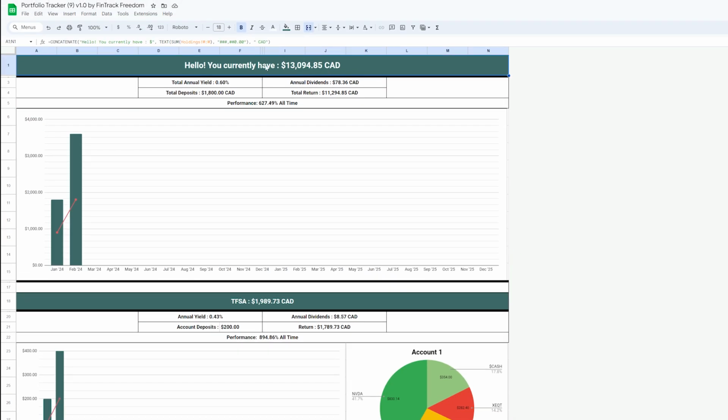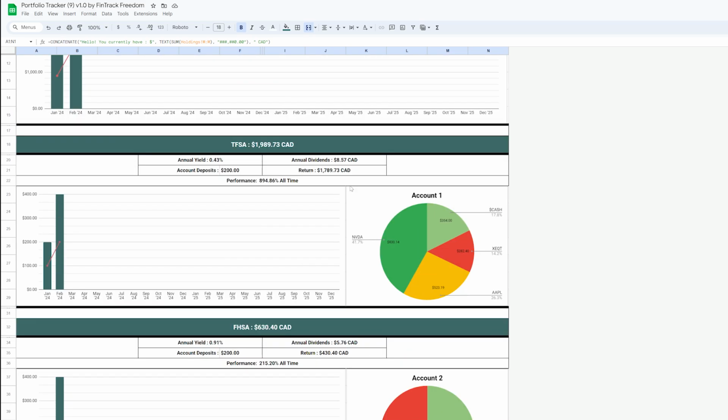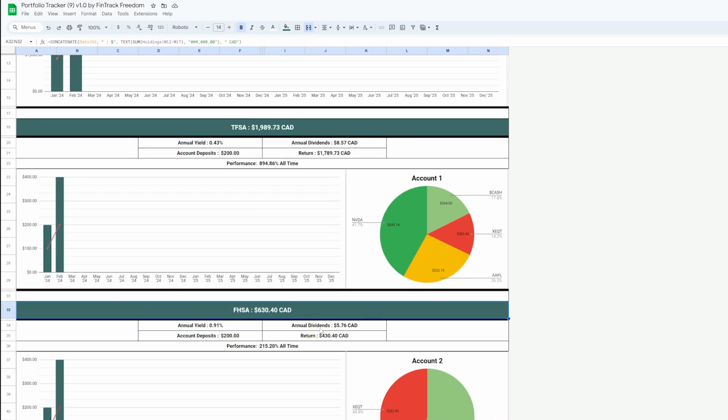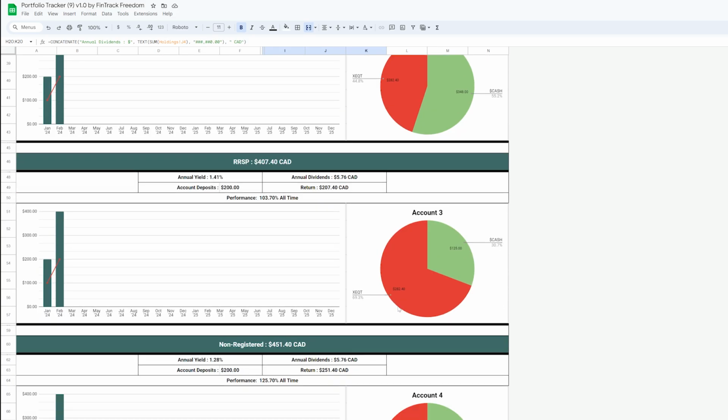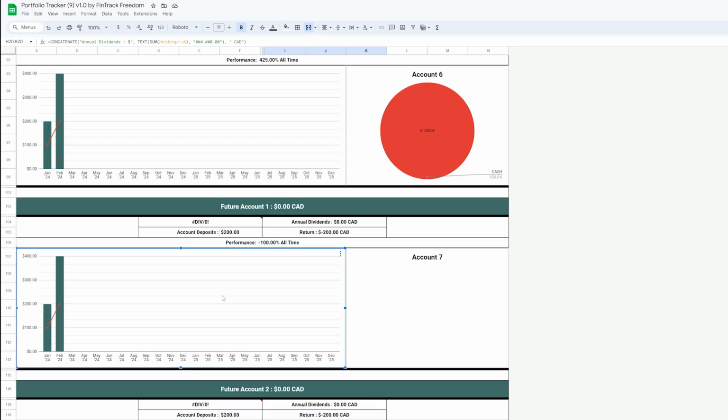We can see my total portfolio is calculating up to $13,000. And as I scroll down here, you can see all these pie charts and all these totals at the top, and all these account dividend yields for each individual account and how much dividends we get in each account. All of this stuff is automatically updated for us, except for the bar charts here on the left.